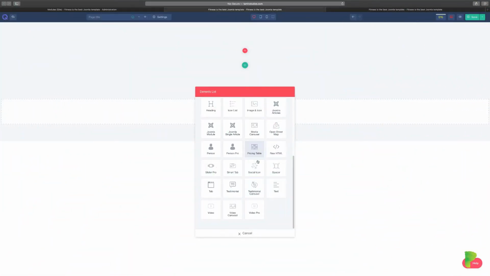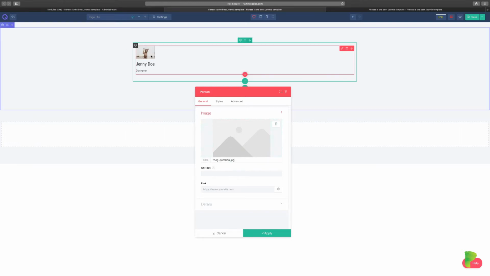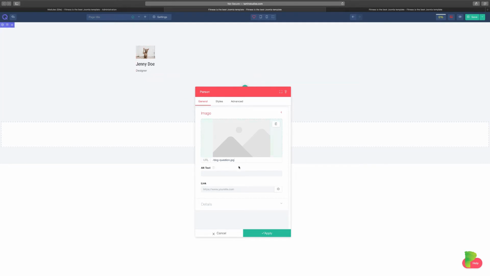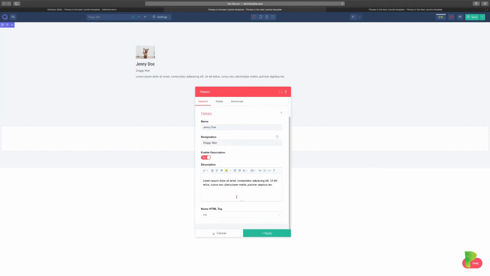In this lesson, we're going to add the person element. So let's click on this. Let's grab someone here. Matter of fact, I got the link from before, previous lesson with the dog. So you can put anyone's photo on here and you can add the alt text for SEO purposes. You can put the details, their name, their position, doggy man. There we go. You can enable description and it's going to show right there.